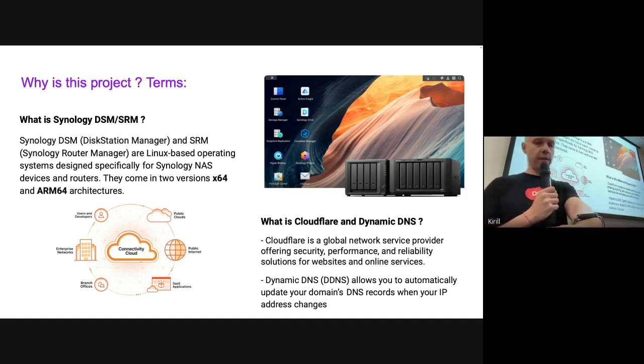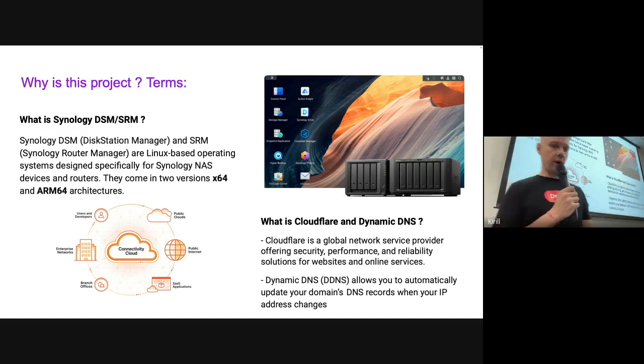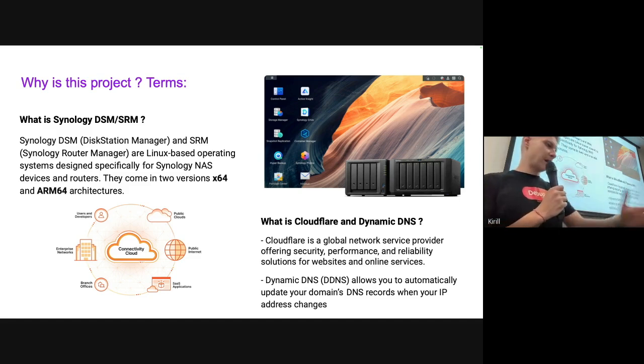And the second one is SRM. That's kind of a short version of the first system, mostly for routers. So it doesn't have management for the disks, whereas DSM is basically like a small computer with a bunch of disks. That's pretty much it.